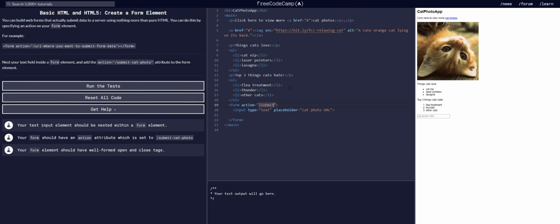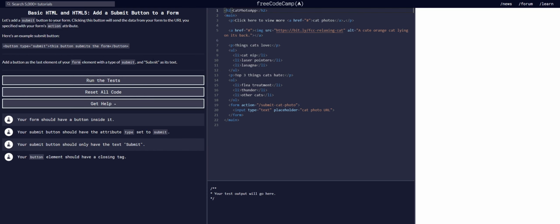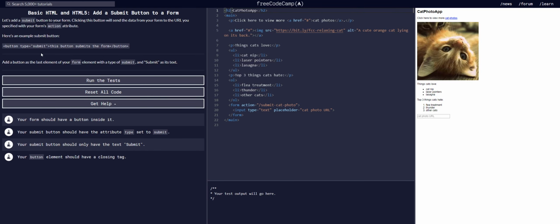I'm still a kid in training, guys, so please be my friend. This action is pretty much going to be, when we click the submit button, it's gonna take us to this link right here. I'm pretty sure it's where you want to submit form data, or pretty much where your data is gonna go. Wow, never mind, I just read it here. I don't know why I keep explaining it to you guys. I'm very sorry.